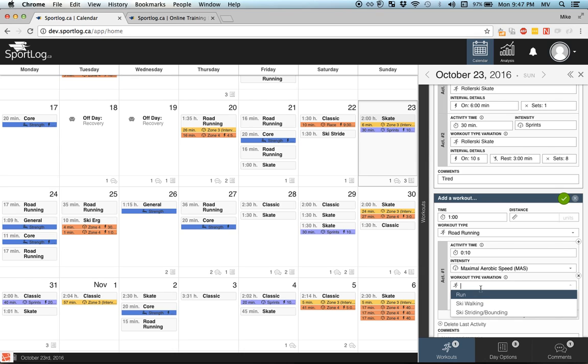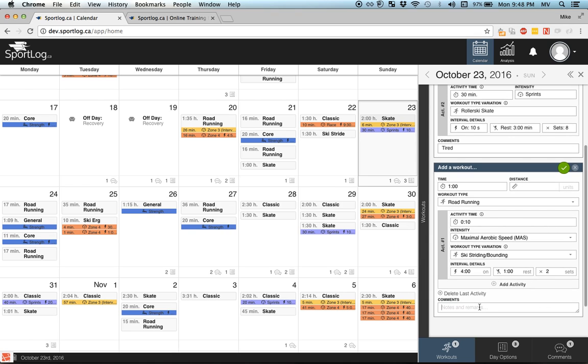This guy's a skier, so there's some very ski specific things they can do. We'll make it ski bounding, ski striding, which is running with poles and using poles on the uphill to simulate classic skiing. And what sort of interval did we do, let's just make this really simple. Let's do 4 minutes on, rest, we'll do 1 minute, and we'll do 2 sets. So approximately 10 minutes of total activity time. Comments here, I'll say, man, still tired. And I'll click the giant check mark here to save, and that's it.